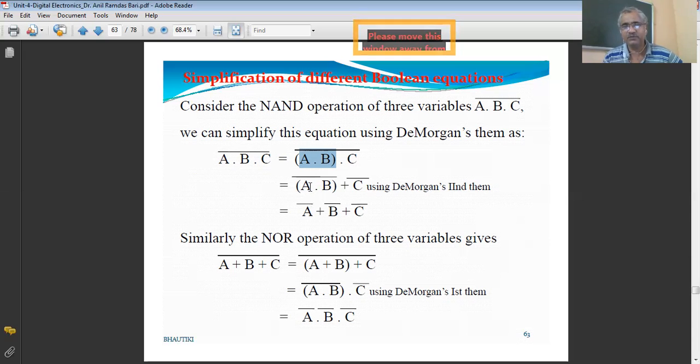Now again this A dot B complement can be simplified. So apply here again De Morgan's second theorem. The complement of the product is equal to the sum of the complements. So replace this product by a sum. So this is A complement plus B complement, and plus this C complement. So the final equation will be A complement plus B complement plus C complement. So A dot B dot C complement is equivalent to A complement plus B complement plus C complement.